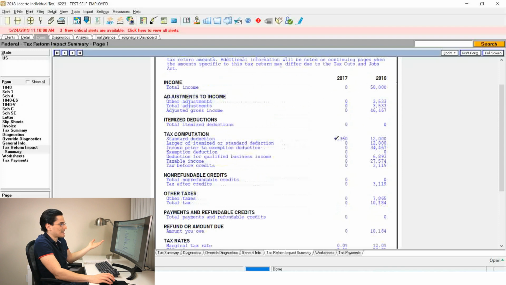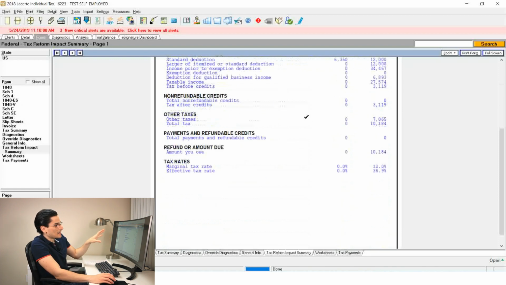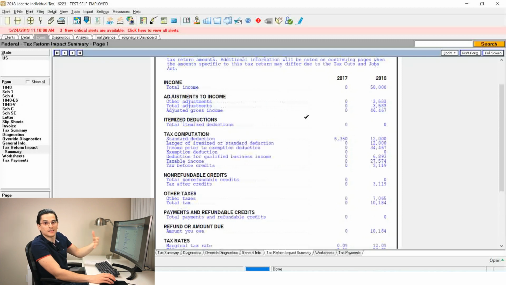Just as an example, the standard deduction here in 2017 for single filing status was $6,350. That was increased to $12,000 in 2018. So essentially, this outlines a lot of the details behind the changes due to the Tax Cuts and Jobs Act, and this saves a tremendous amount of time in terms of reconciling in the client's mind why their return looks different than it did before the Tax Cuts and Jobs Act was enacted. So really helpful, huge time savers.